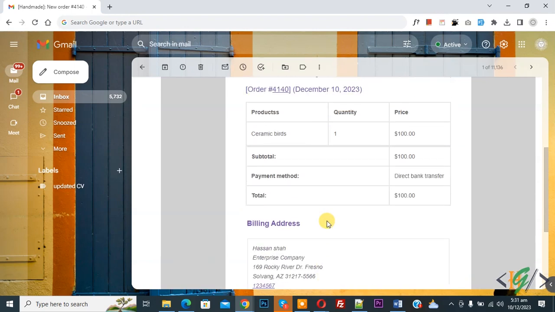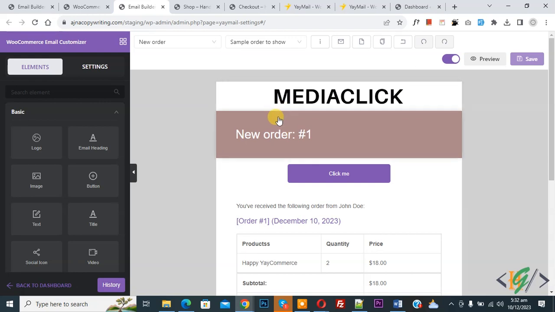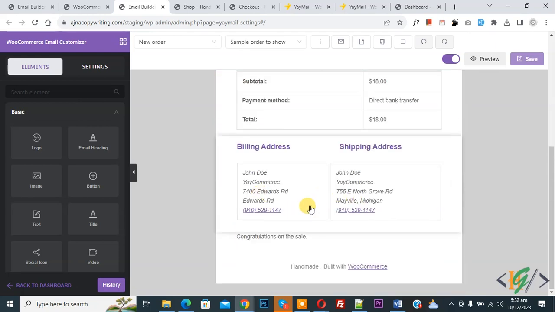Now scroll up. You see background color change, logo edit, also you see link, and then you see button. Back to WordPress dashboard. Now we are in YayMail WooCommerce email customizer. So we added logo, button. So you can add elements according to your requirement. So you can customize text. So you can edit titles. You can add more blocks. So it's up to you. So you can customize any email template.